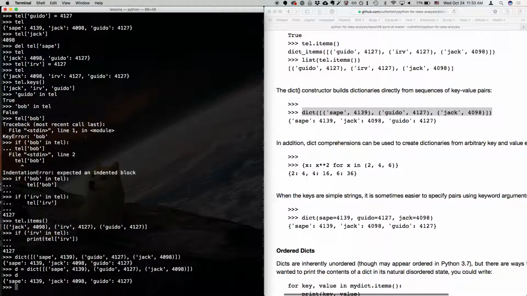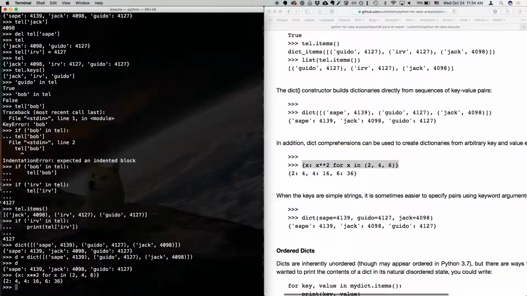So there's another way to store a dictionary. Yet another way is using a list comprehension. So this is pretty cool. You can do x colon x squared for x in this tuple, and it's going to generate this will be the key, and this will be the value for each of these three keys. So this is a different take on the list comprehension, and this just generates a dictionary that has keys and values according to this list comprehension.